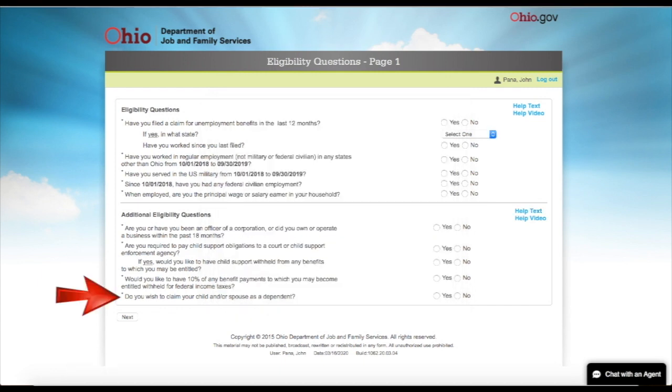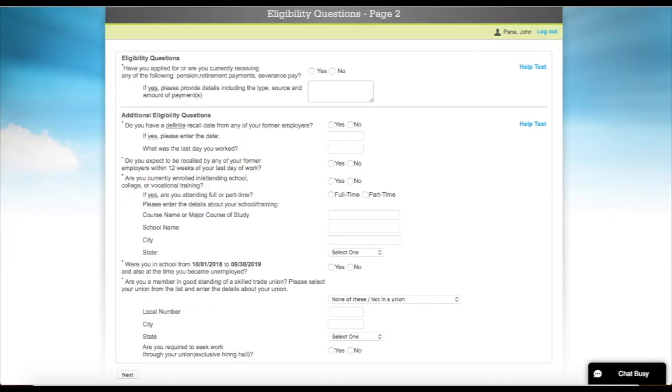And also, if you wish to claim a child or spouse as a dependent, if you hit yes there, then it'll take you to a page where you can go about doing that. And then when you're done, you can continue on with the next page, page 2 of eligibility questions. It's going to ask you if you are receiving any retirement, pension, severance pay, if you've applied for those, and it's going to want to see the amount of those and how regularly they happen, and if there's an expected end date to those.